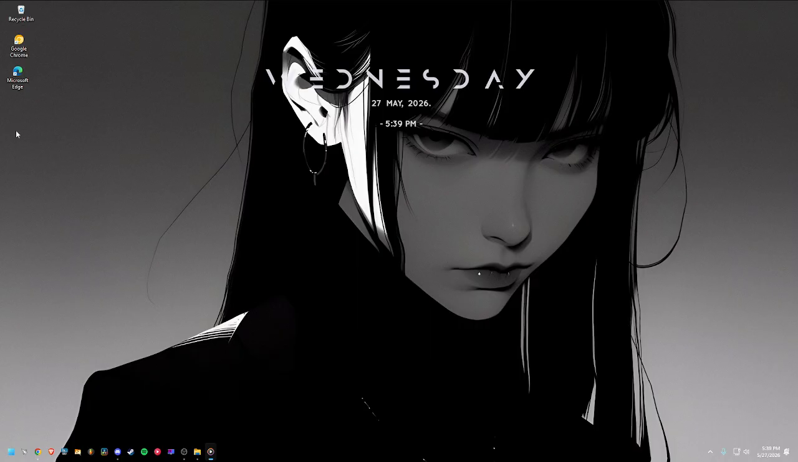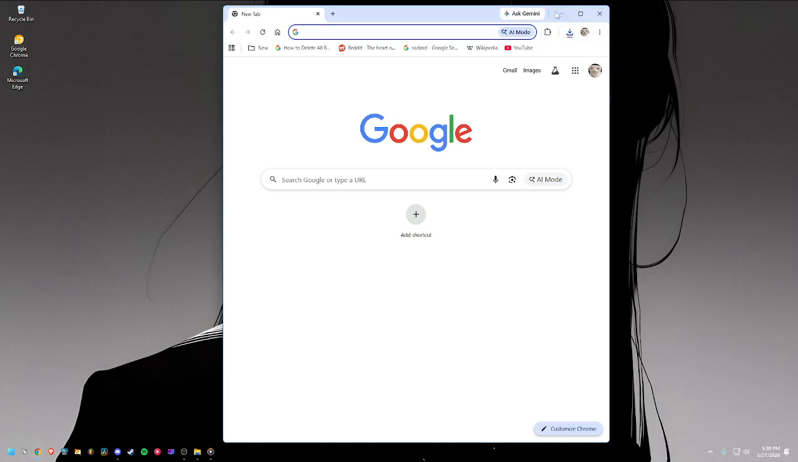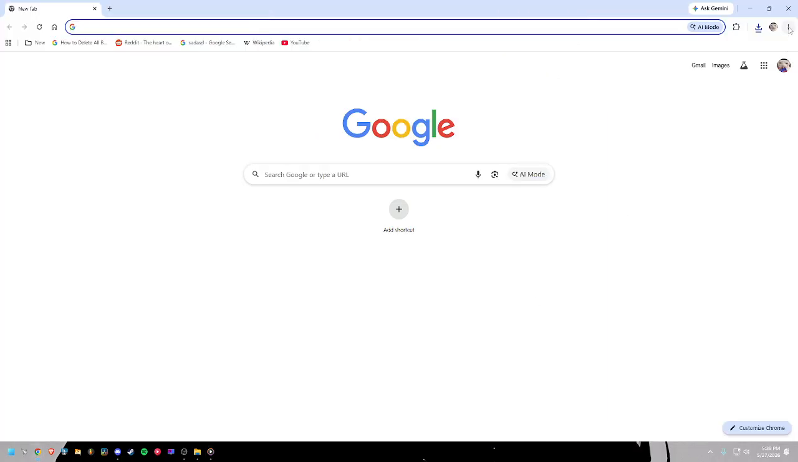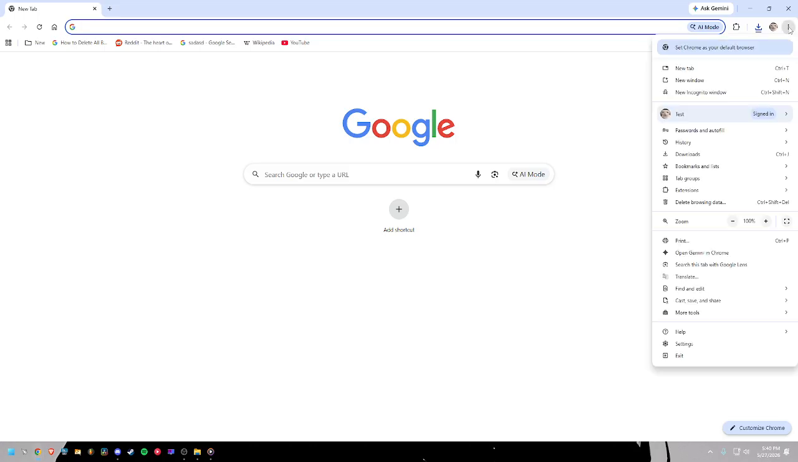Start by opening Google Chrome on your computer. Once Chrome is open, look to the top right corner of the browser window. You will see the 3 vertical dots. This is the main Chrome menu, and it gives you access to settings and other browser options. Go ahead and click those 3 dots.